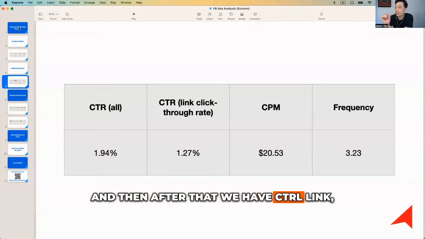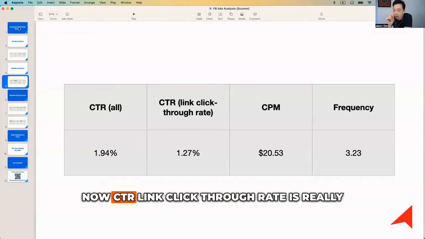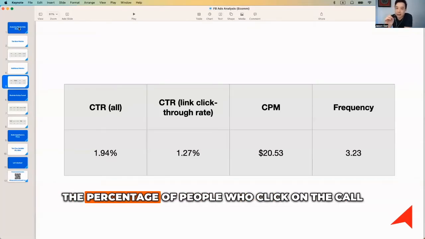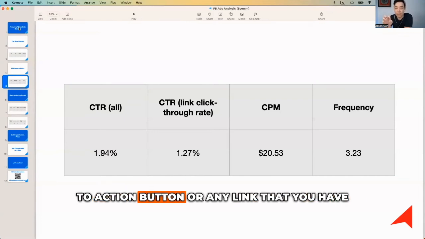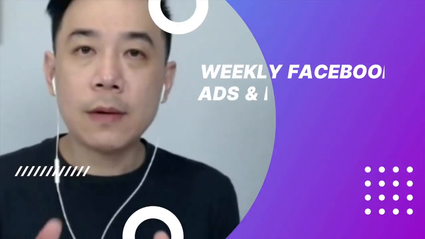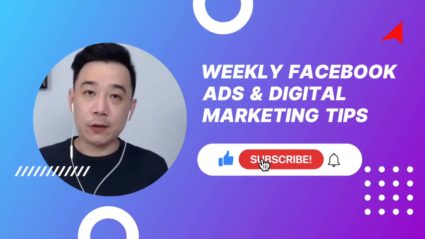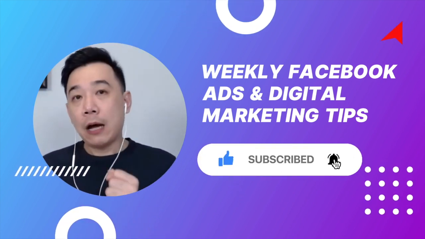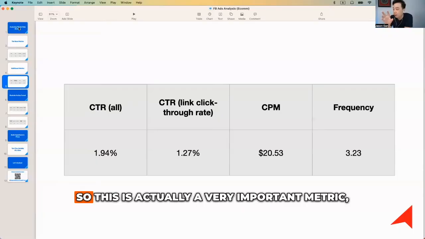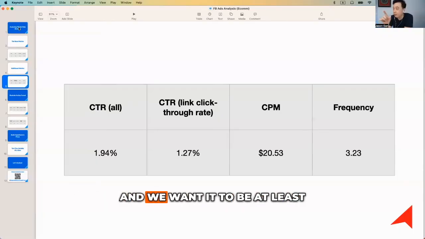And then after that, we have CTR link click-through rate. Now, CTR link click-through rate is really the percentage of people who click on the call to action button or any link that you have in your primary text. So this is actually a very important metric, and we want it to be at least 1% and above.